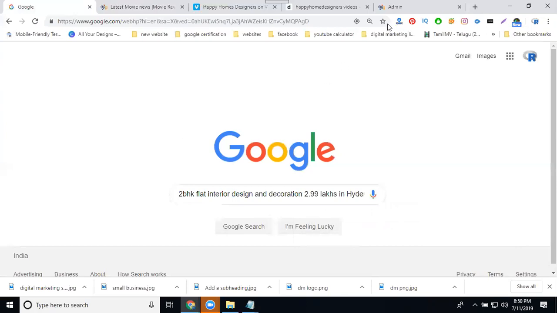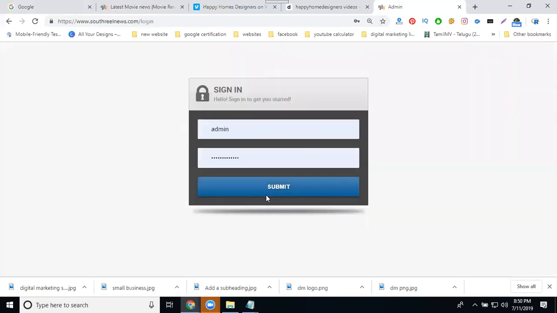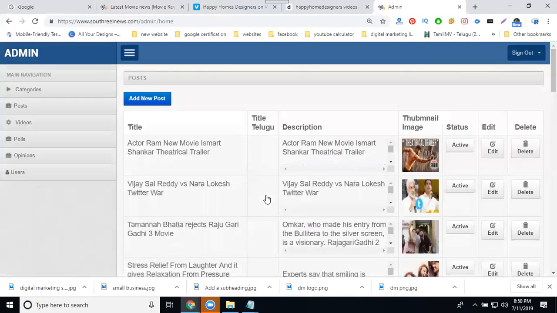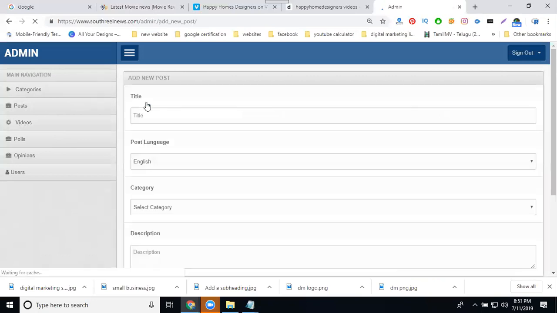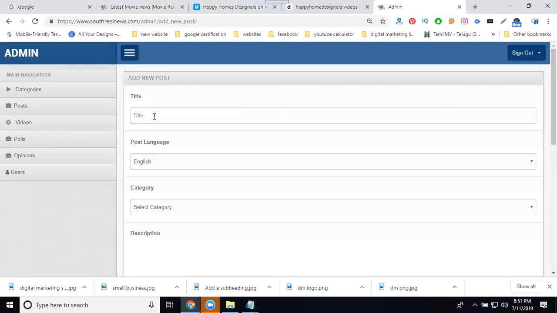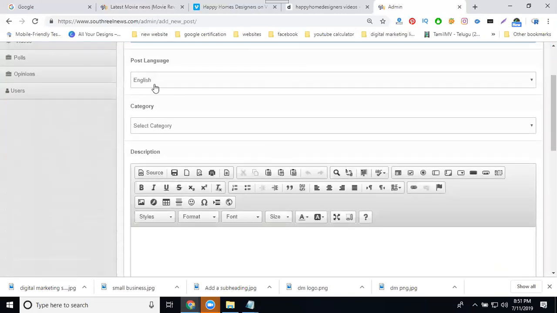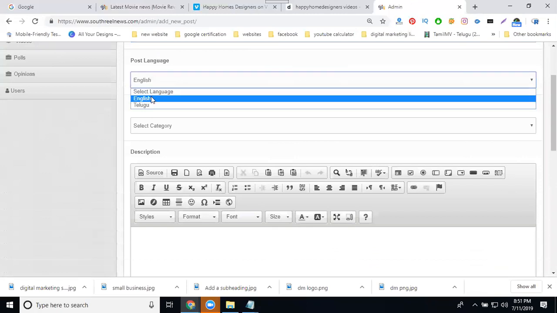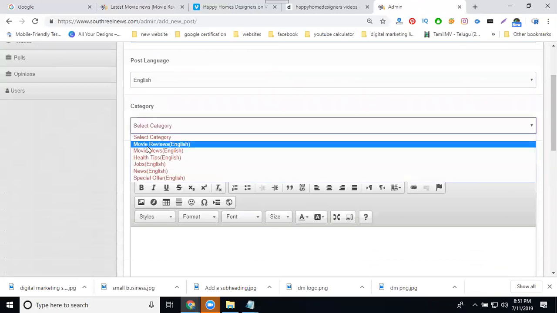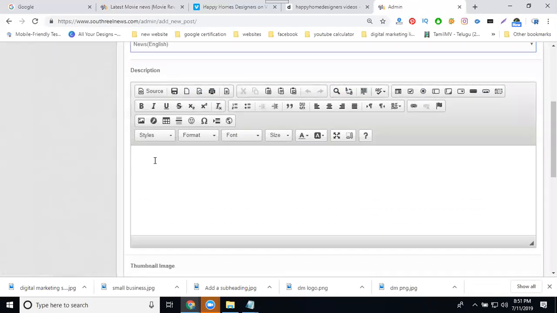First, go to your admin panel. Login to the admin panel. Whatever videos you are posting, each post can have a separate video, and in the same post you can also upload two videos. Add new post. Select your title. Language will be English. Category, you can call news.